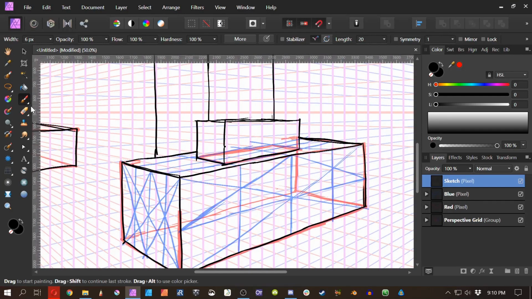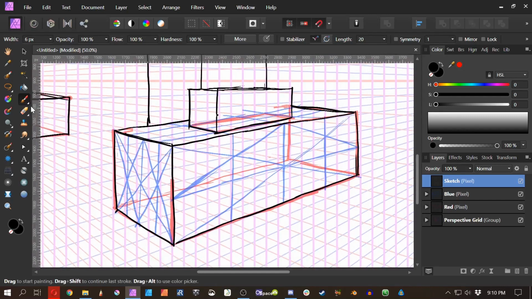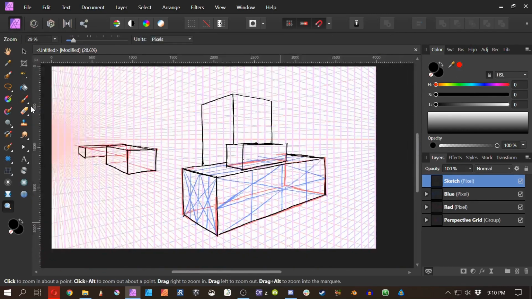So just keep on practicing. Keep on practicing drawing out boxes. Draw out boxes that are in front of other boxes and behind other boxes, and just get used to the process.